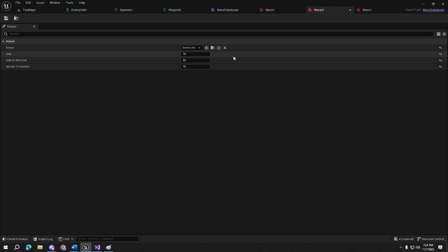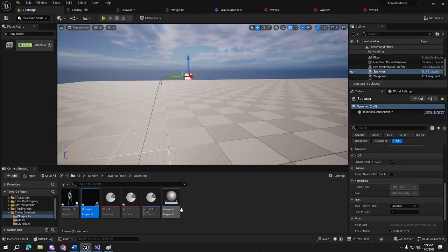You can even take this further. What if you want to have all the enemies? Like that, the data is here. Sure, you can create a data asset for that. So you can really use it in many ways.